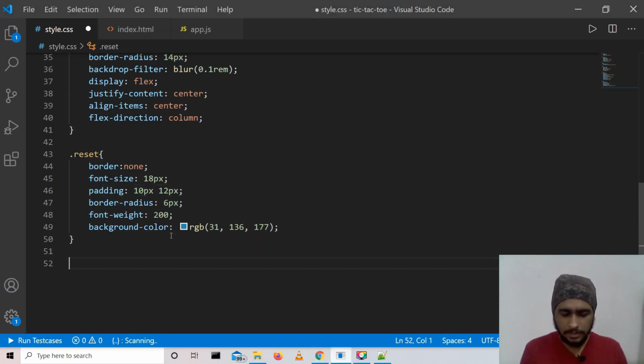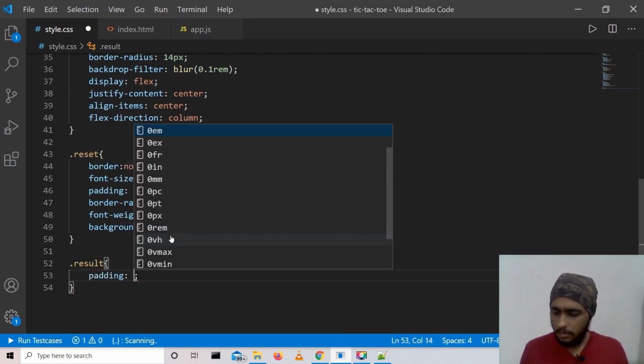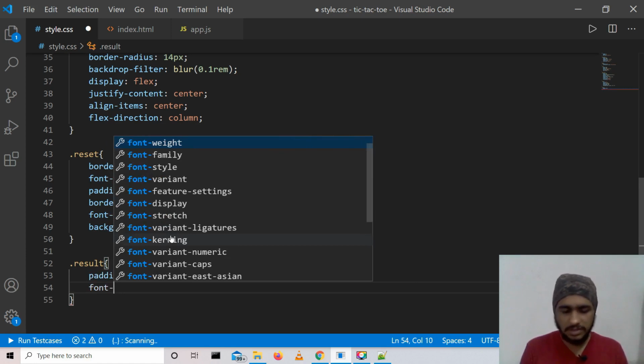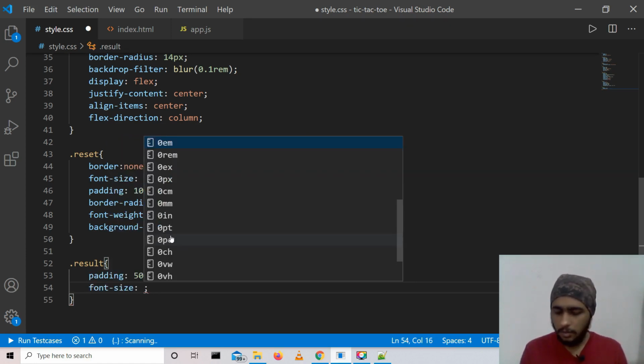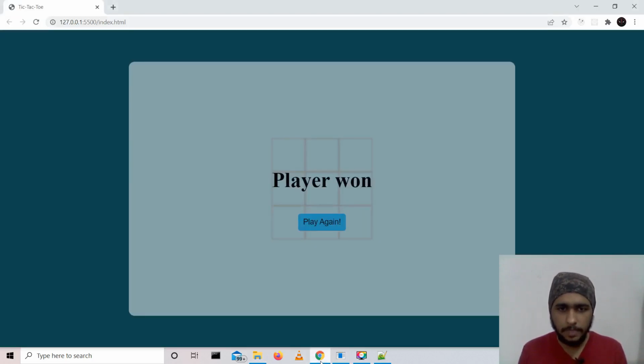And let's style this result, and we can give it a padding of 50 pixels and font size of 50 pixels as well. So let's see. Yeah, player 1. Now which player, that we will add there dynamically.